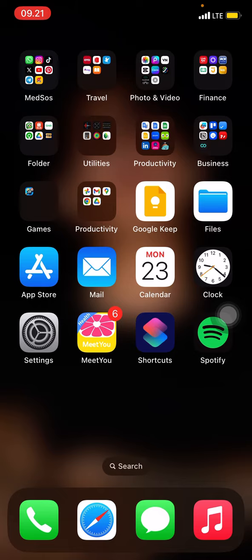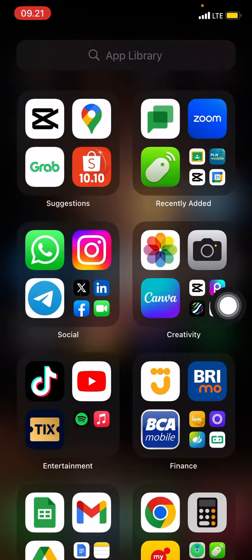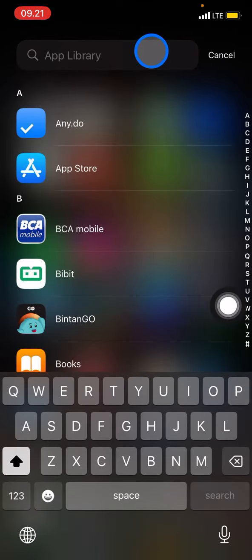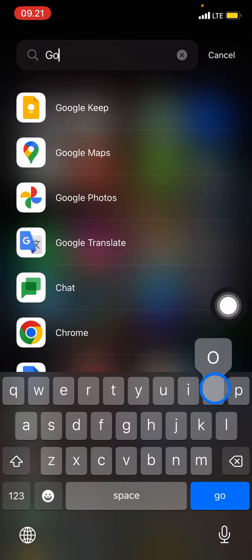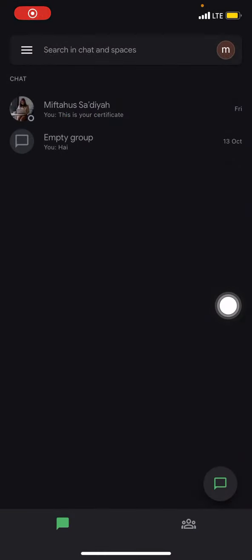So the first thing we have to do is open the Google Chat application. If you cannot find the Google Chat application on your home screen, you just need to slide the screen to the left side until you find the app library, and type Google Chat in the search bar. The symbol is a green bubble, and you just need to click it. And this is how it looks when you open Google Chat.